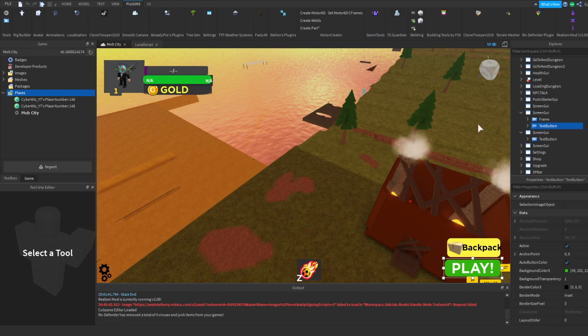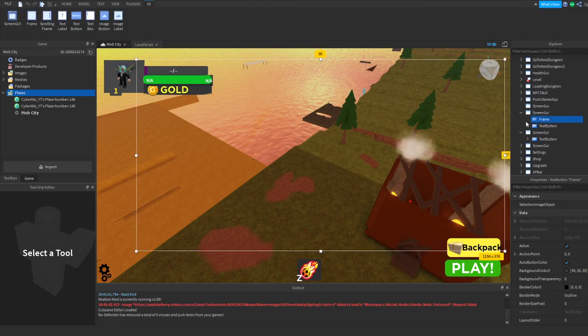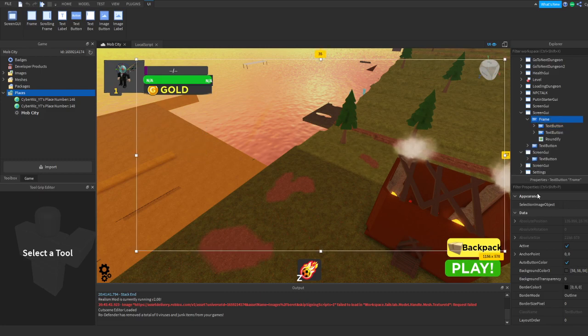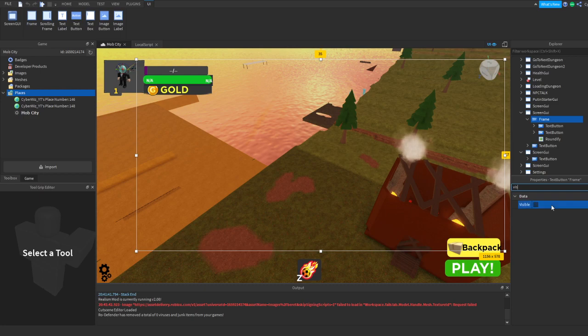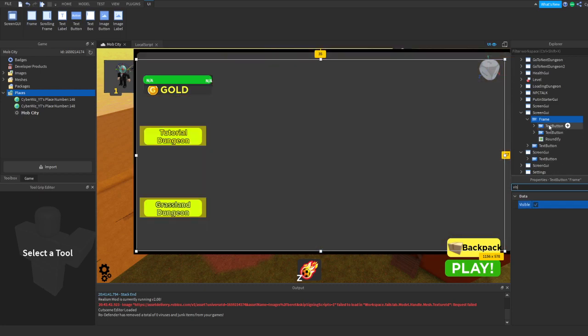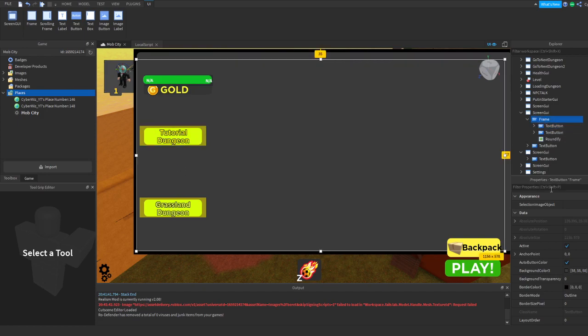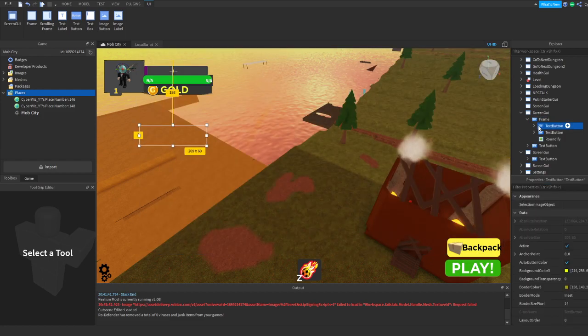So once you got that down, just create a frame or just a text button that says frame. Add some buttons on it. I'm going to show you guys what this looks like if I turn this to visible. It's true. That's how it looks. Not that nice, just a little something. Tutorial dungeon and grassland dungeon. I'm going to make this visible false so my game actually works properly.